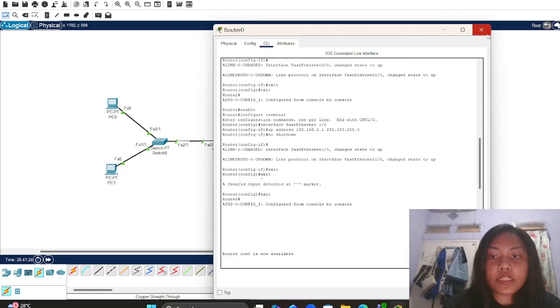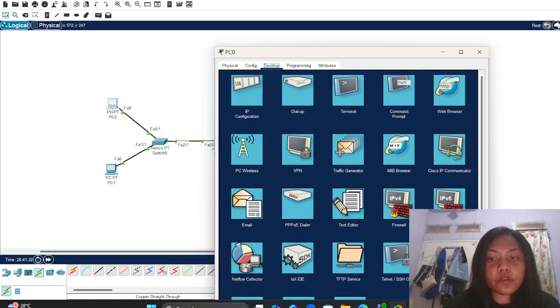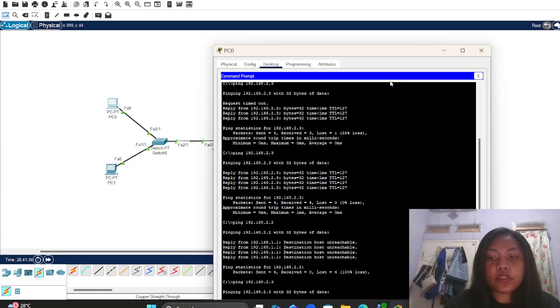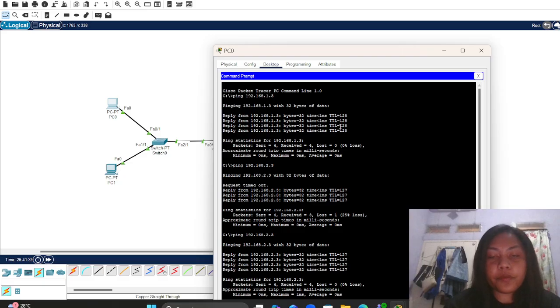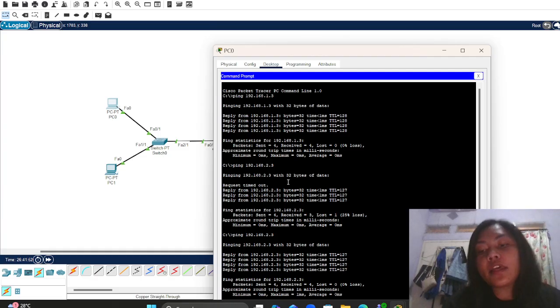And now let's check the ping test from PC0. I tested the connection using the ping command from PC0. First I ping PC1, then I ping PC2, and after that I ping the server, and the result shows reply from, which means all devices were connected successfully.